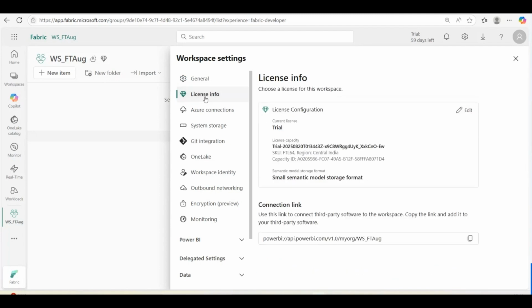Now if you click on license configuration, here it is showing my current license is trial, and this is my trial capacity. If you want to change that configuration in your organization, for example, your client purchased two types of capacities, one is F16 and one is F128, for example. So as and when required, he turns off F128 and he can attach that.